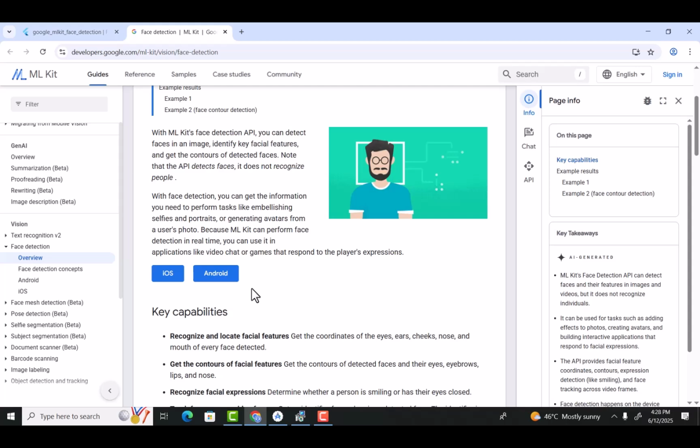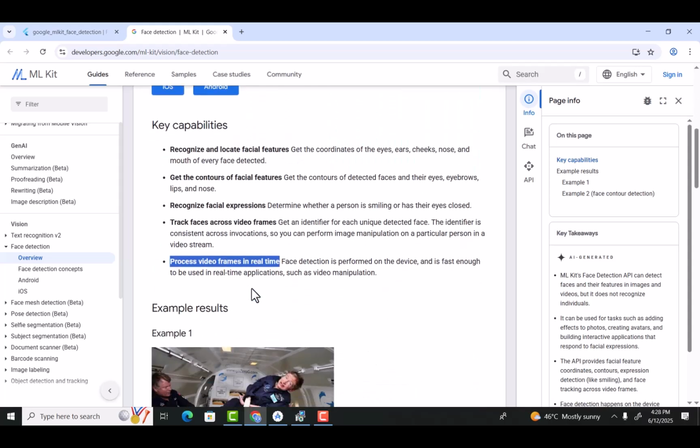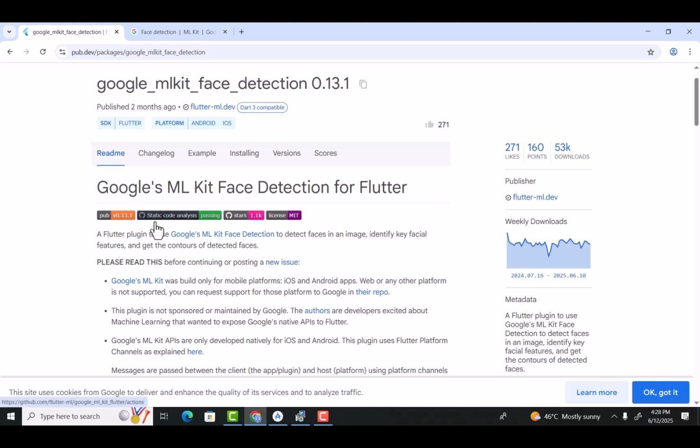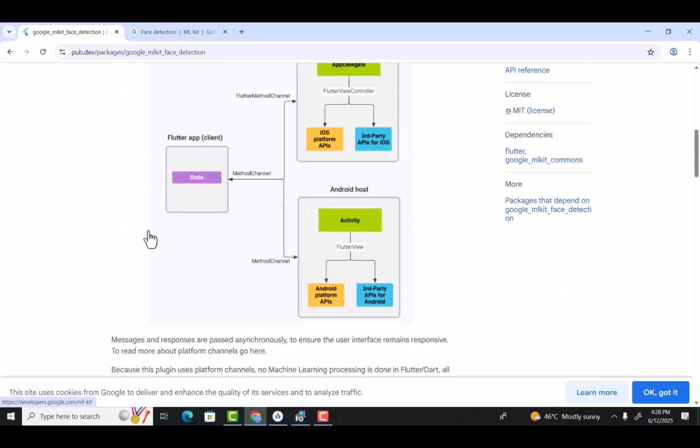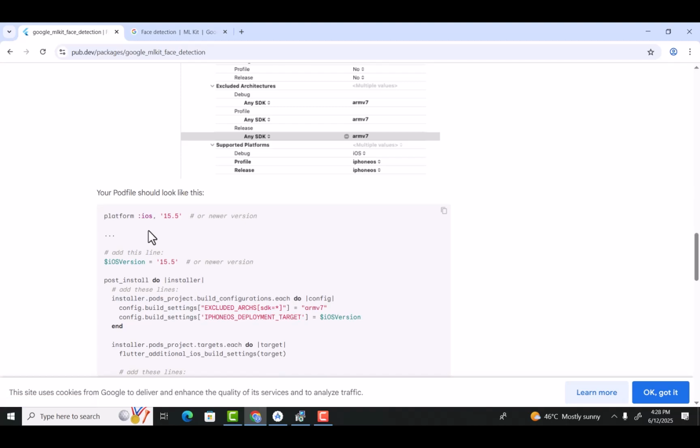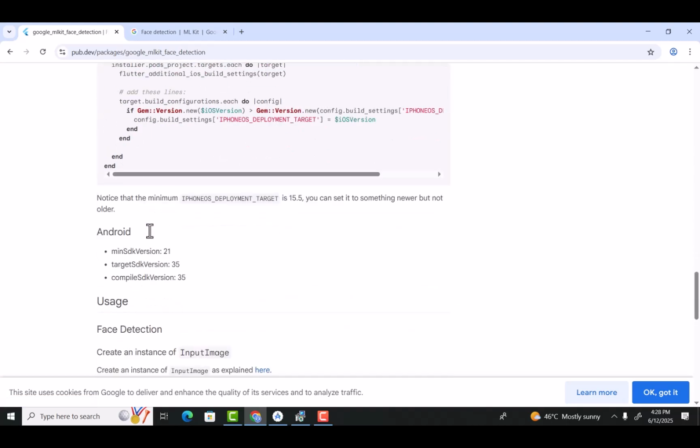So this is a little introduction of the face detection library, and now the next step is using it inside our application. To do that, the first thing is we need to do the setup for Android, and the second thing is setup for iOS. For Android we need to make sure these three things. Our minimum SDK version should be 21, and our target and compile SDK versions should be 35 or greater.